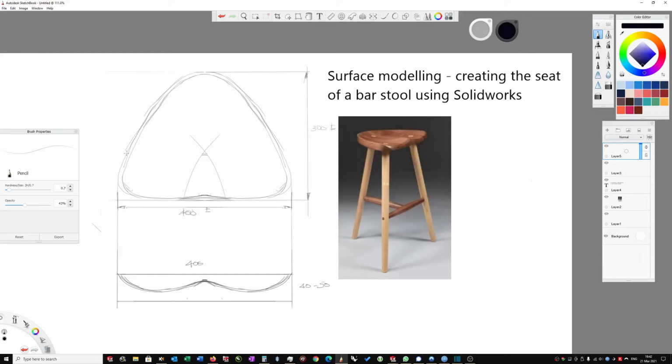I've sketched out a top view and a front view of what I think this seat looks like because I don't have an actual reference, and I've clipped these out and saved them as PNG image files. So let's hop across to Solidworks and get started.